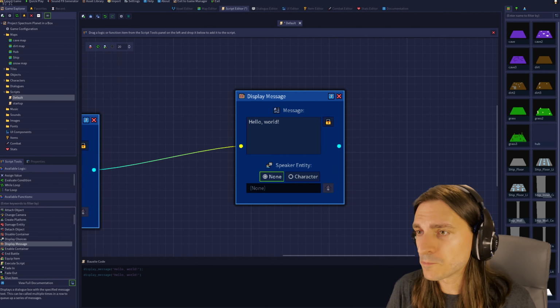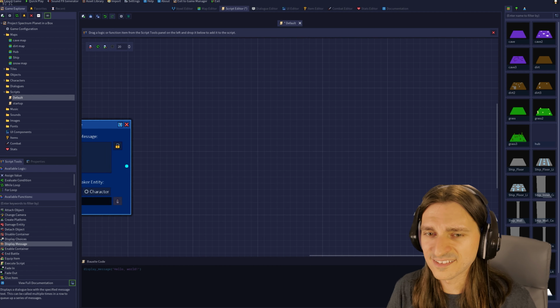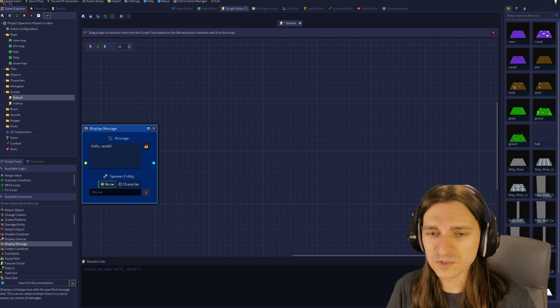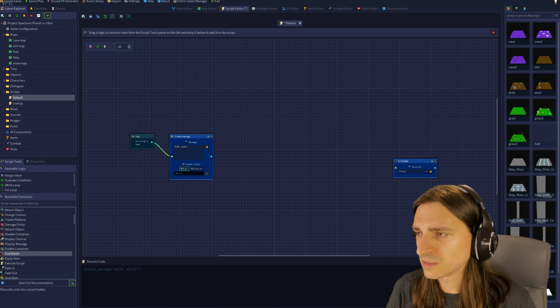We have display message, hello world. The speaker entity can be none, or it can be a character, and if it's none, then you'll just get the message on the screen. Enable a container. End battle.